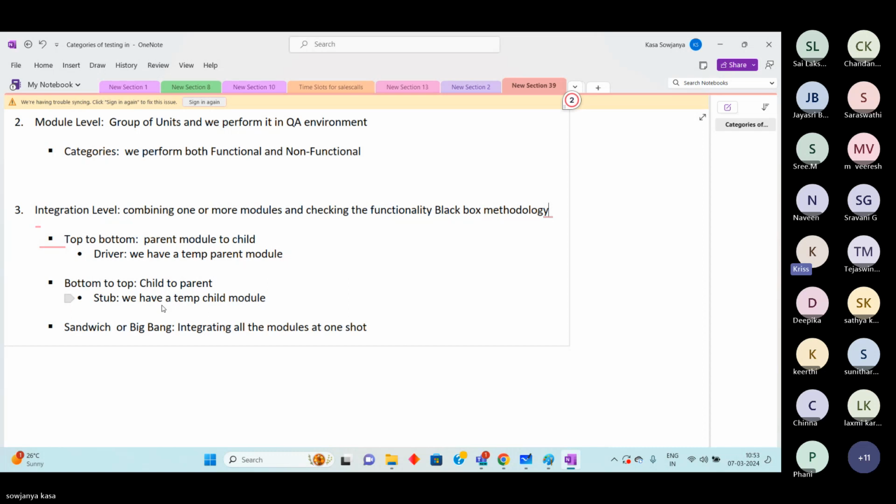You have only one parent, and from one parent you can have many children. The children might be in between, or they might be at the last. But the parent is the parent, right? All the children come from the parent. Now if the parent is missing, then that is called a driver.